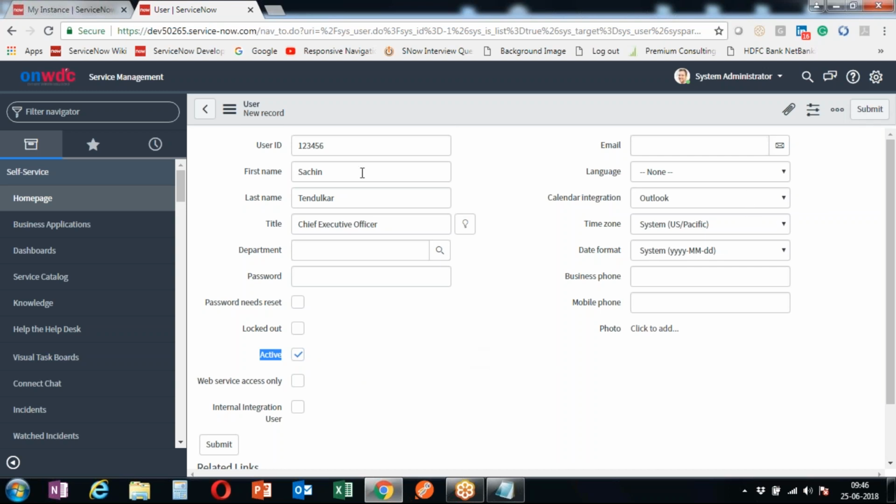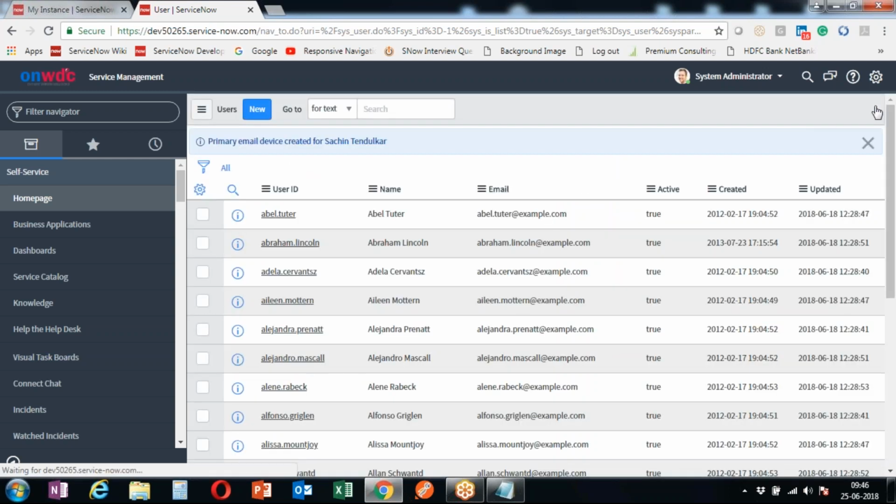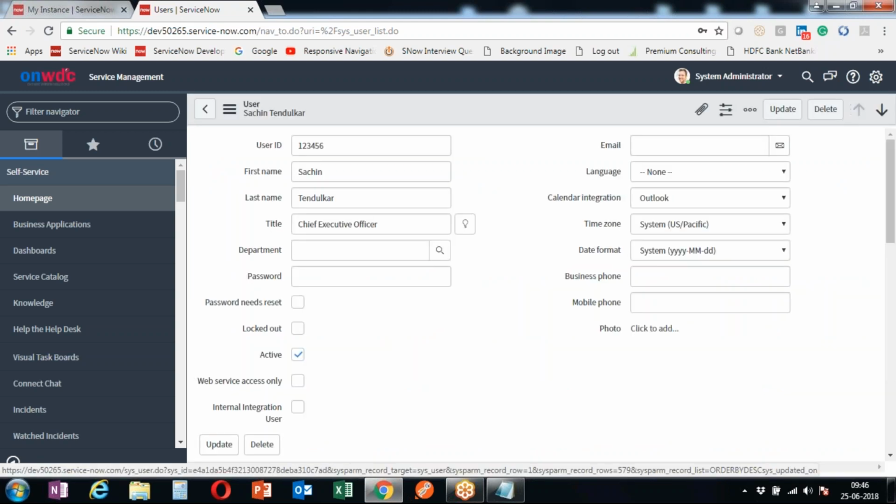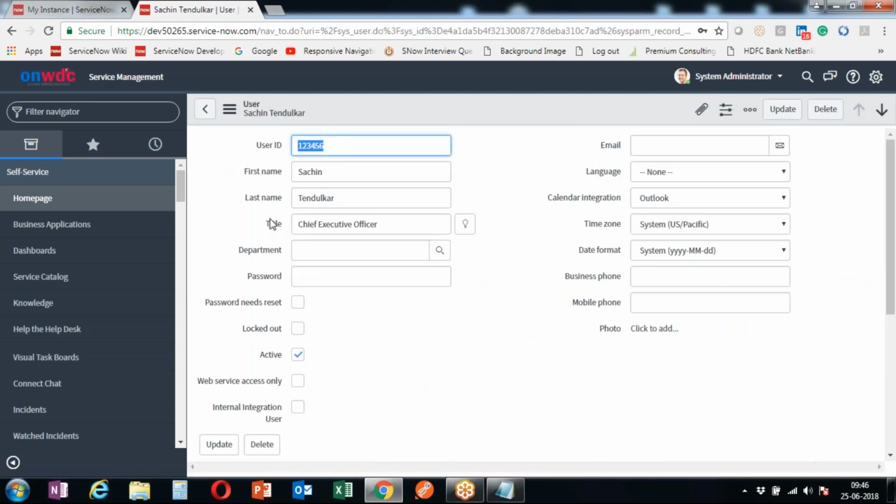So as of now we are submitting this. You can remember the name as Sachin Tendulkar. Just submit this. Now, this is the user which we had created. Let us open this user now. As we are the administrator, we are able to add the user. We can also delete the user. We can do anything on this instance. We have the total privilege over the instance.